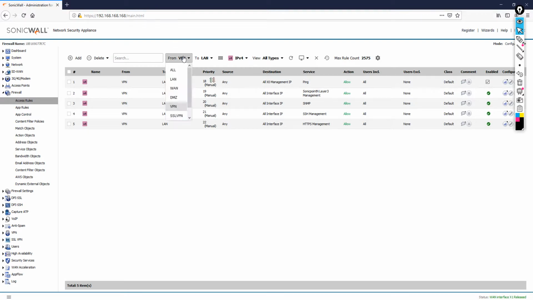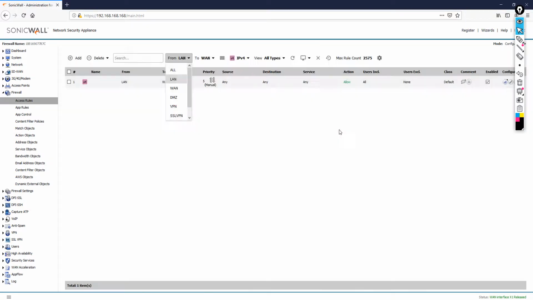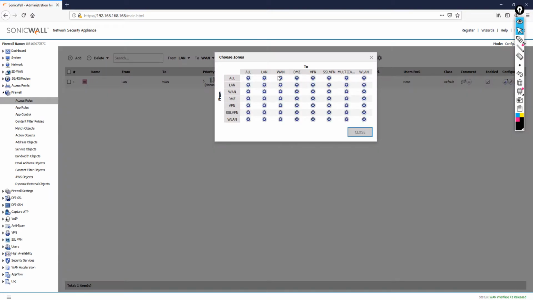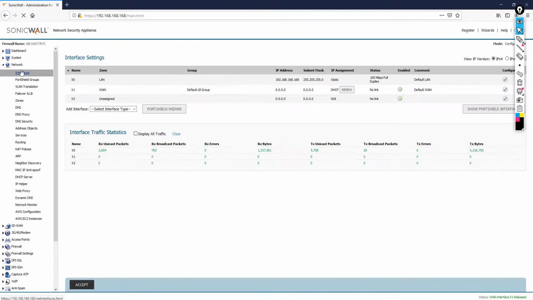For example, if you want to see LAN to WAN, go here. By default the traffic from LAN to WAN is allowed, but at the same time, if you look at WAN to LAN, all the traffic is denied. Okay guys, by default these things are there, so you have nothing to worry about. Just go to Network and click on Interfaces, then you can see that.